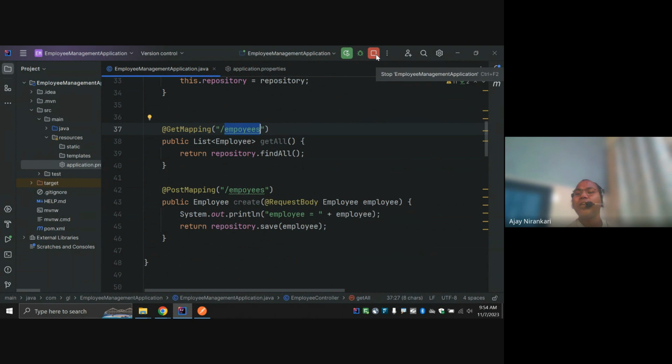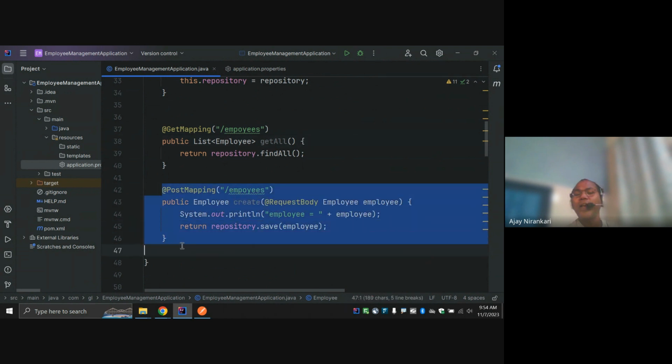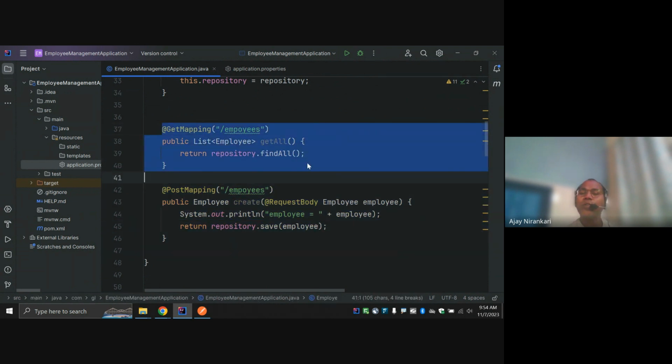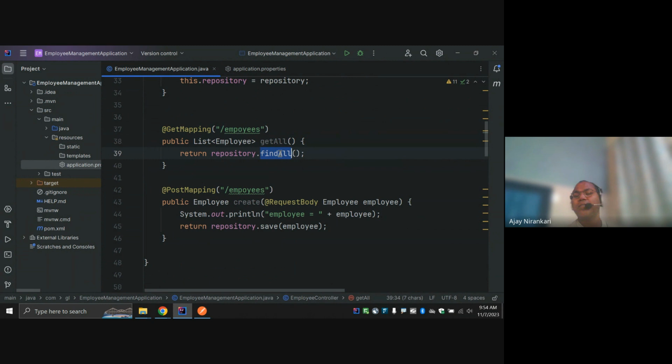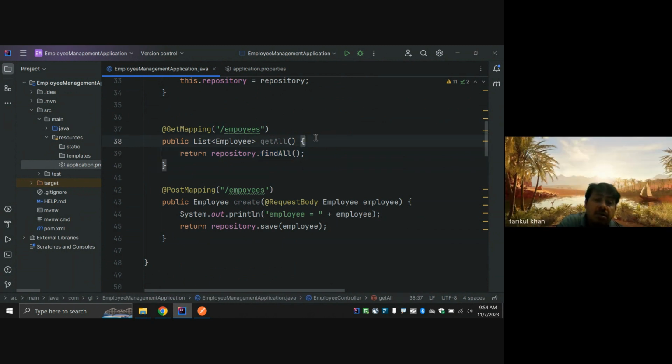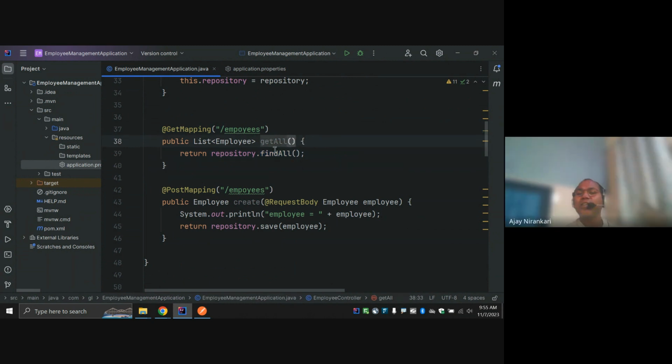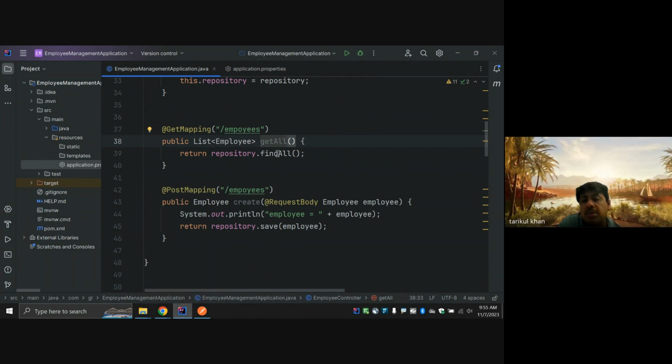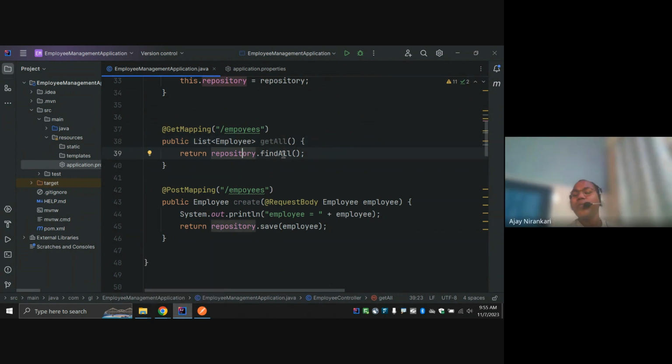So let me stop it and restart again. Here we are creating the employee data, and here we are getting data from the database. Notice I'm not writing any hard code. findAll just says, give me all the records. findAll is part of JPA, given by JPA. So now the server is started.